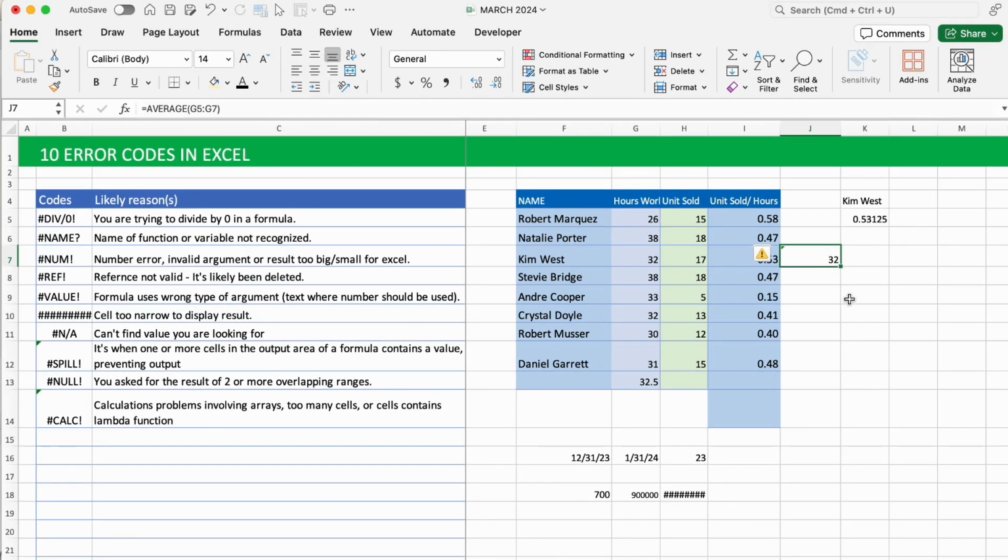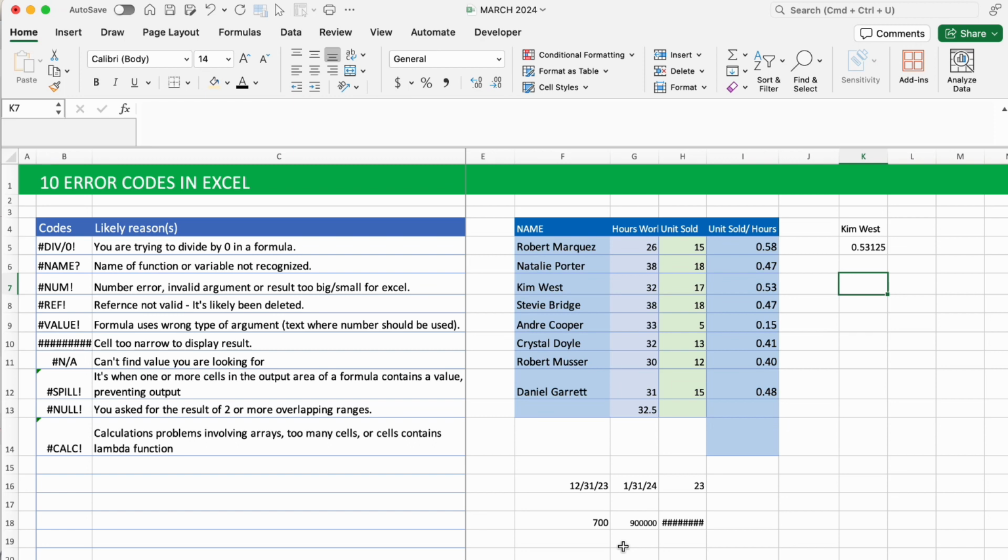So we'll move to our last error message here, which is the CALC error message, and it says calculation problems involving arrays or too many cells, or cells contain a lambda function. So let's look at how to solve that. Let's see a sample of a calculation error. Let's use a filter function.